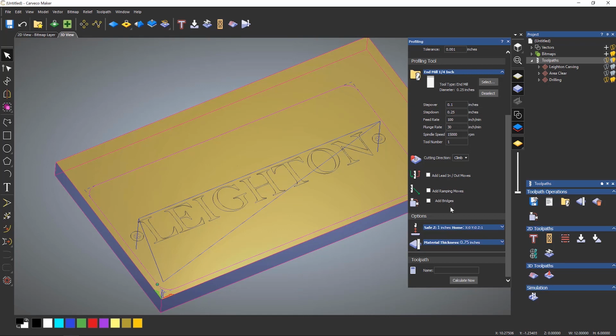I've also got add bridges. So what this would do is if you were doing something that was quite small, let's say for instance, and you couldn't clamp on there or the vacuum bed didn't hold it, what this would do, it would keep a piece of material or pieces of material attached to the piece that you're cutting out. So it would keep it attached to the skeleton of the material so it wouldn't move.